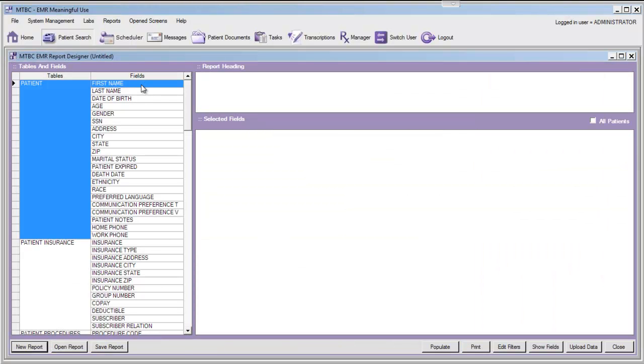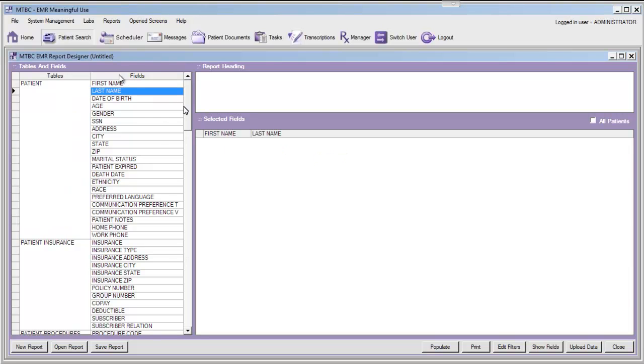Here, let's create a report of all of our patients who are aged 65 and older and are due for a certain procedure. So let's grab the fields that we need. Here we'll grab first name, last name, age, gender, and let's also grab the communication preference for our patients. So communication preference type, communication preference value, and also we'll grab a home phone number.